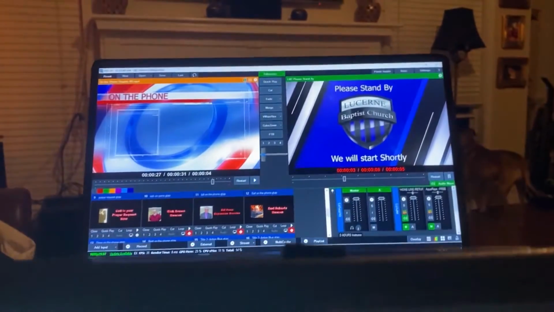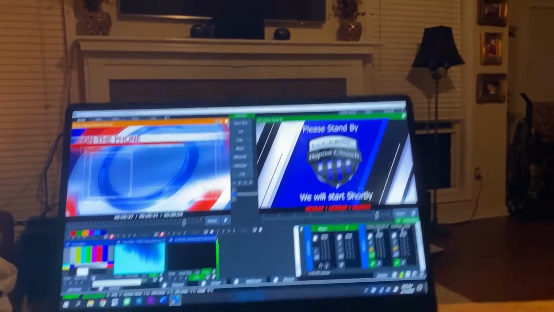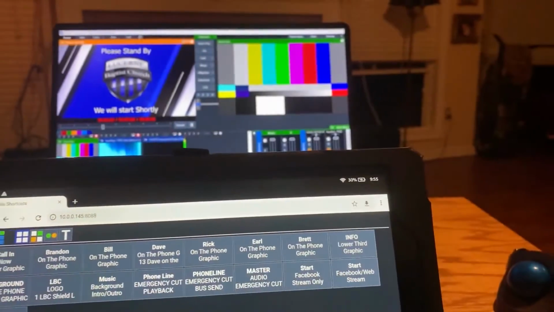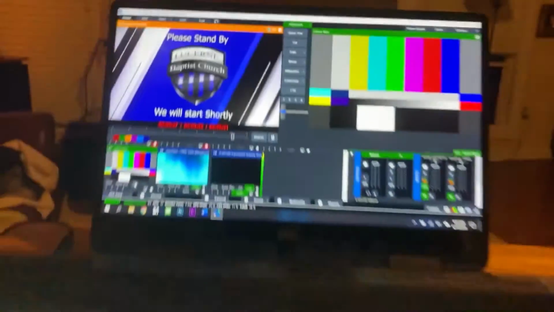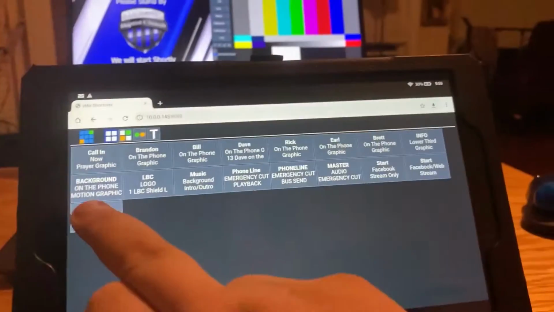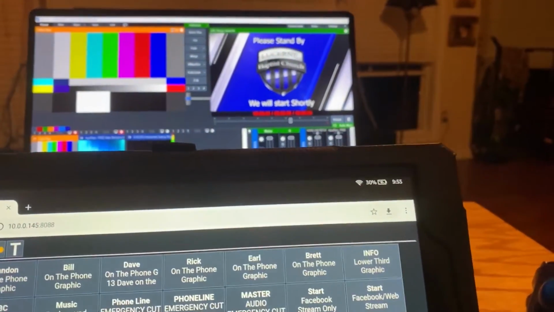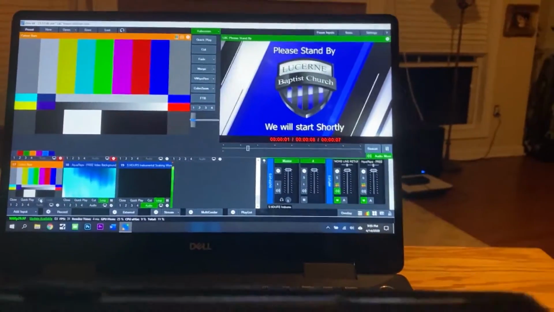I also have color bars down here as well that, if for some reason I needed to cut to the color bars, it also does the same thing. It kills all the overlays. It kills the master audio bus. As you can see, the master audio bus is turned off. So it puts us in a safe mode where no audio is going to go out to the stream. No video is going to go out the stream besides this.